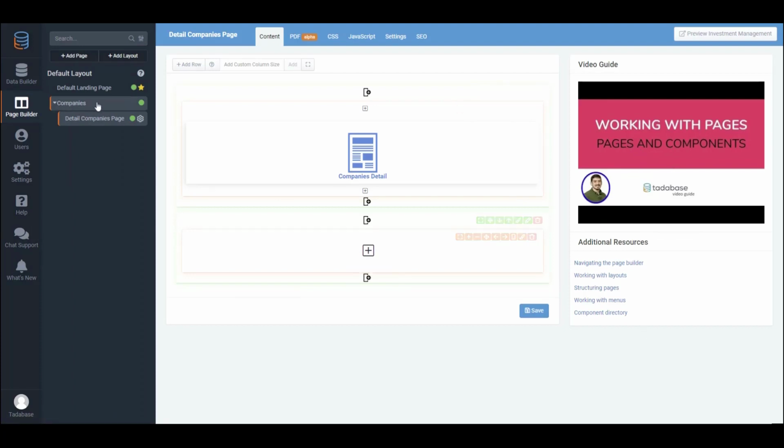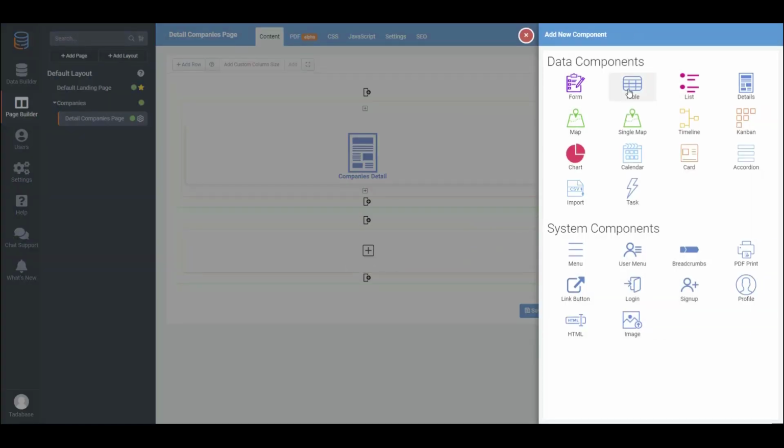And what we're doing now is we're on the details page of a company, and we want to see a table of all of the investments. So we're going to add a new table.